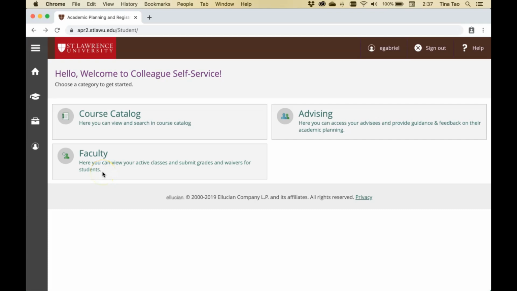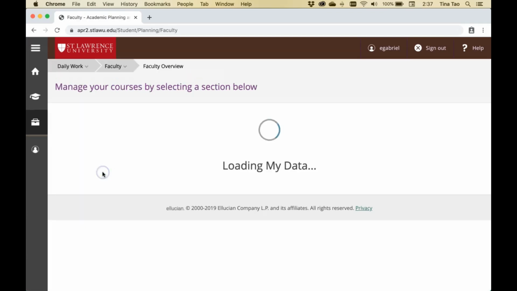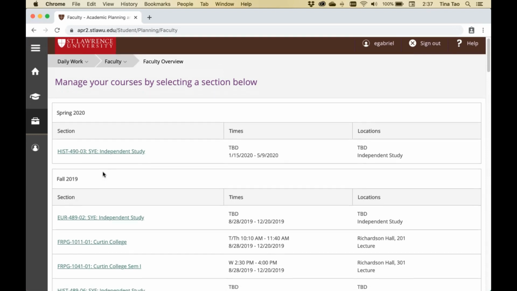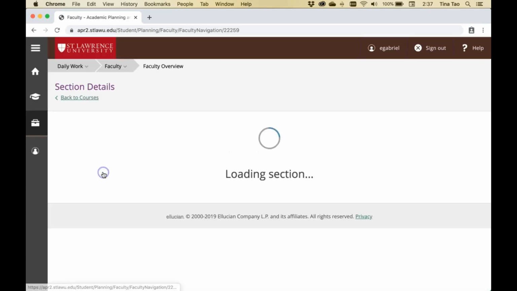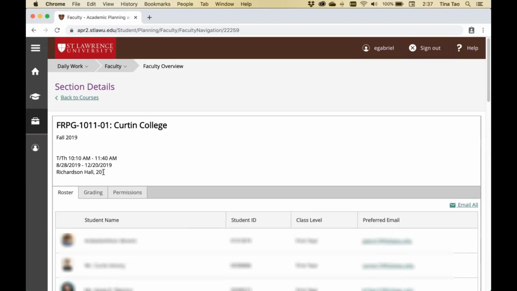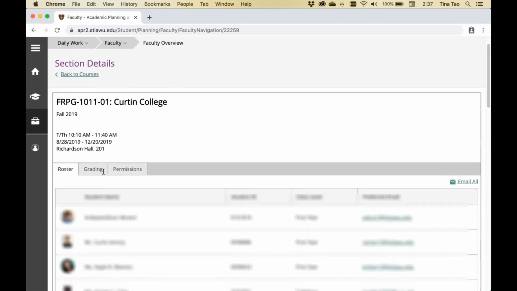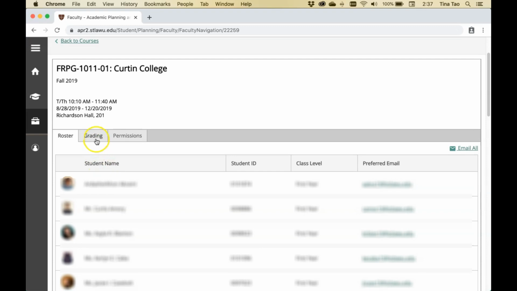Log into APR and click the Faculty button. Scroll to this current semester and select the course for which you wish to enter your grades. On the current screen, your class roster will appear. Click on the Grading tab.